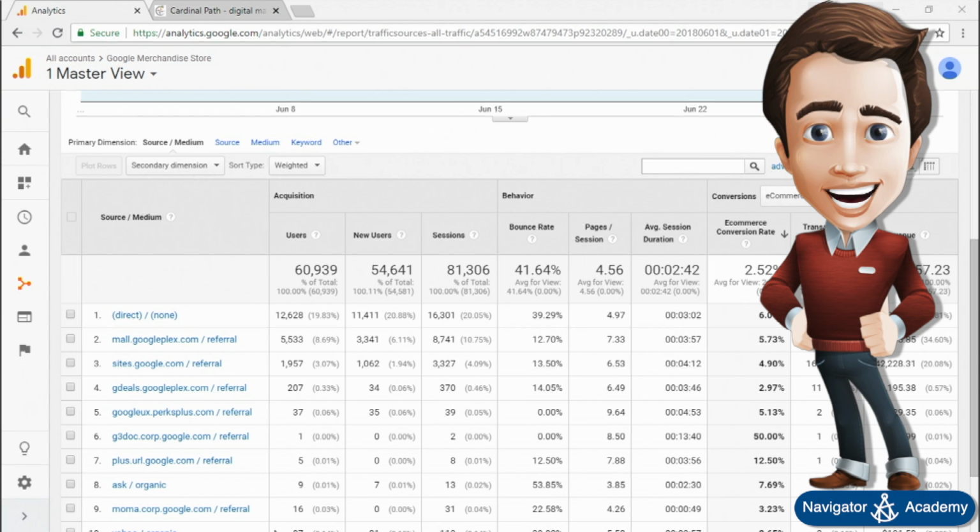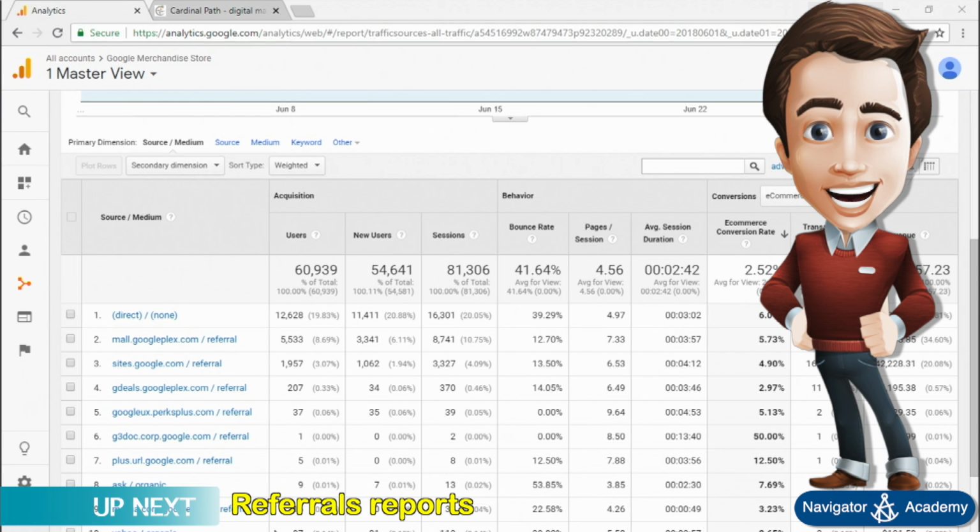Now, in general, the source medium report here is going to provide some of the most fundamental information a web analytics package can offer. In this simple, easy to adjust report, we know which sources, mediums, and campaigns are performing on your site, and maybe just as importantly, which ones aren't.